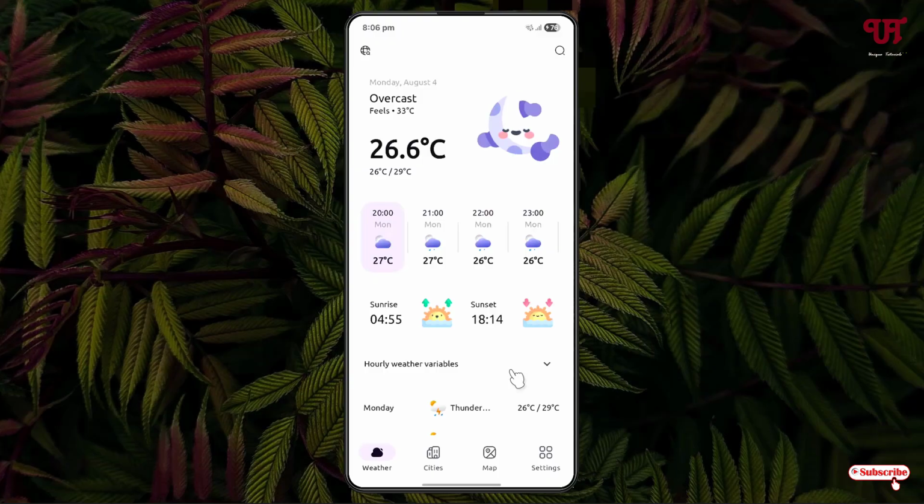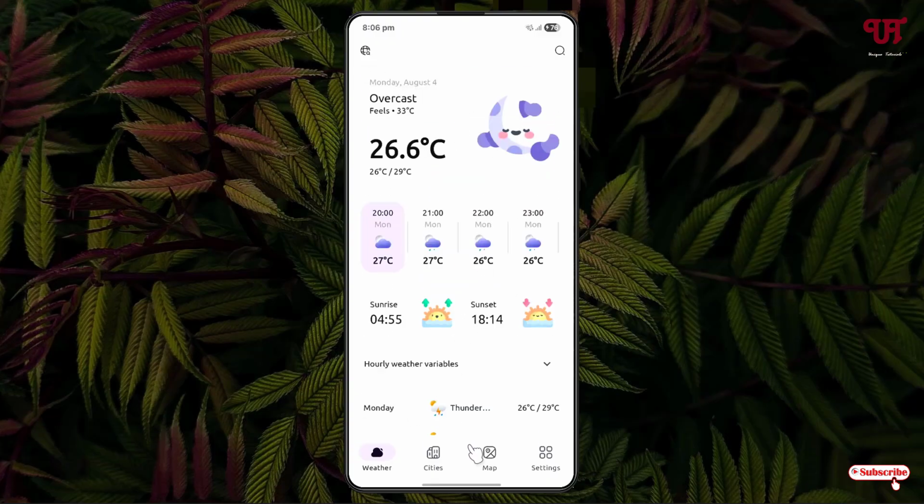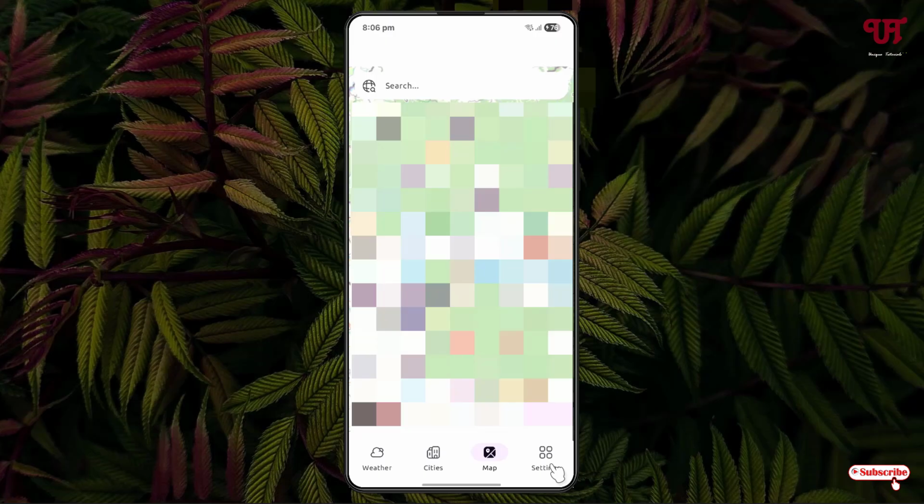It's a very beautiful looking weather app. You can see tons of information below here, everything in a very beautiful form. And below you will see more options. You can set your respective cities. You can set your respective map. And the last one is settings.